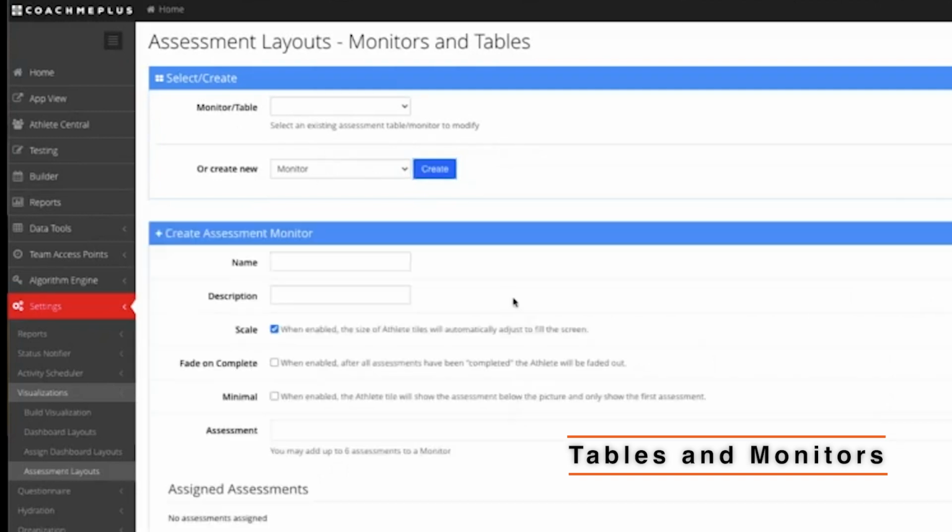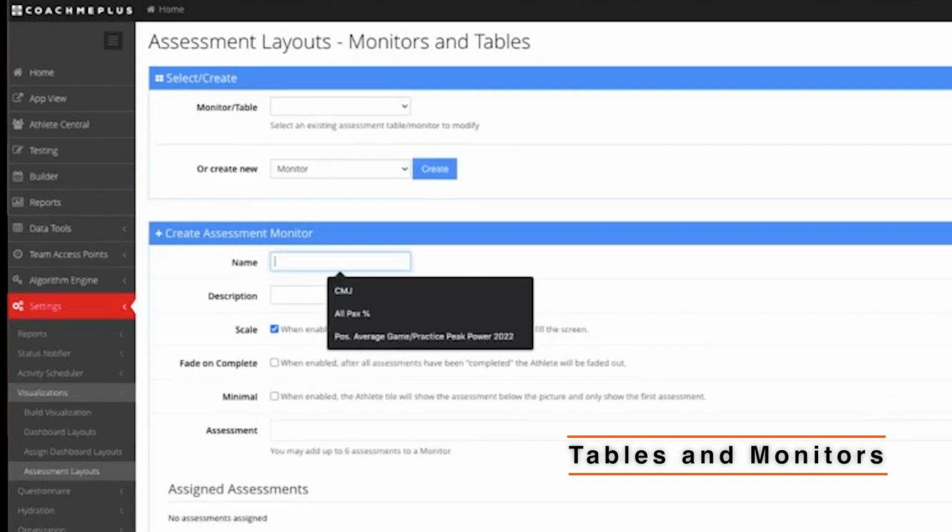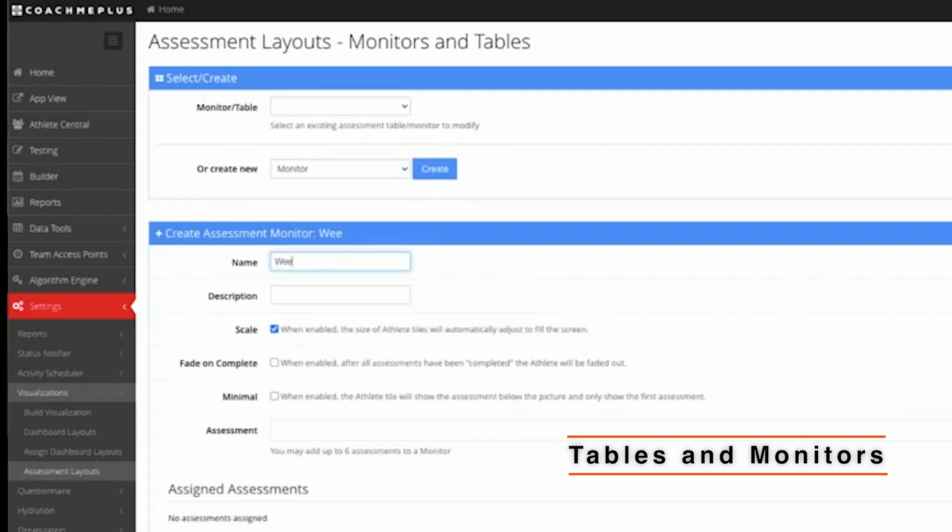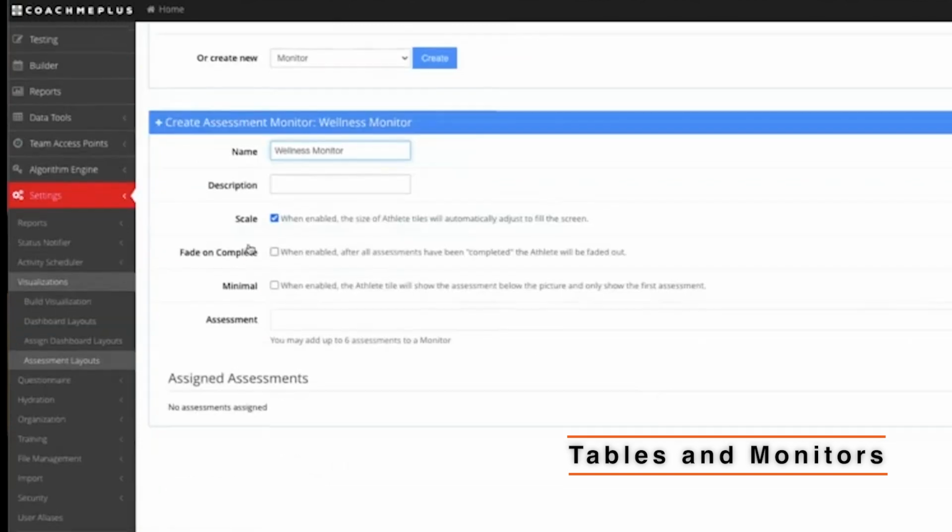So I'm going to create that. And I'm just going to say this is our wellness monitor. Now you've got a couple different options. Fade on complete, something that's rarely used. When it's done and somebody's completed all the assessments for the day and they're filled out, it disappears. That's decent for attendance, so you can see who still hasn't done their stuff.